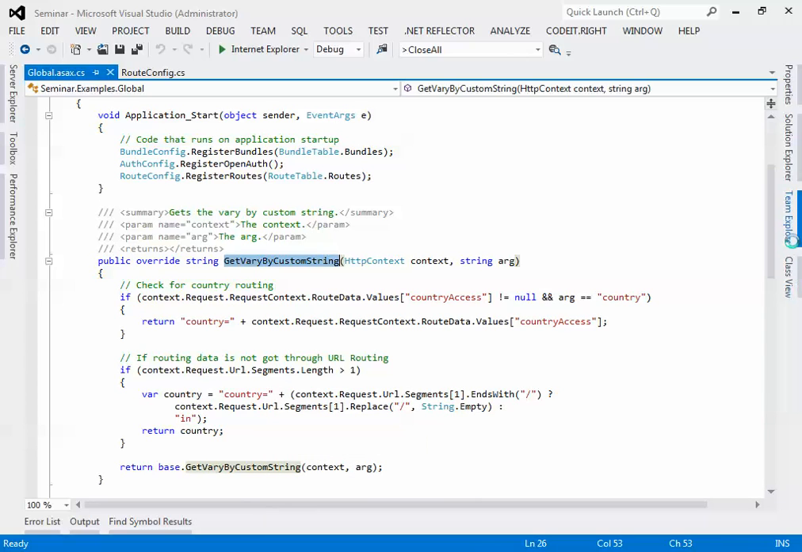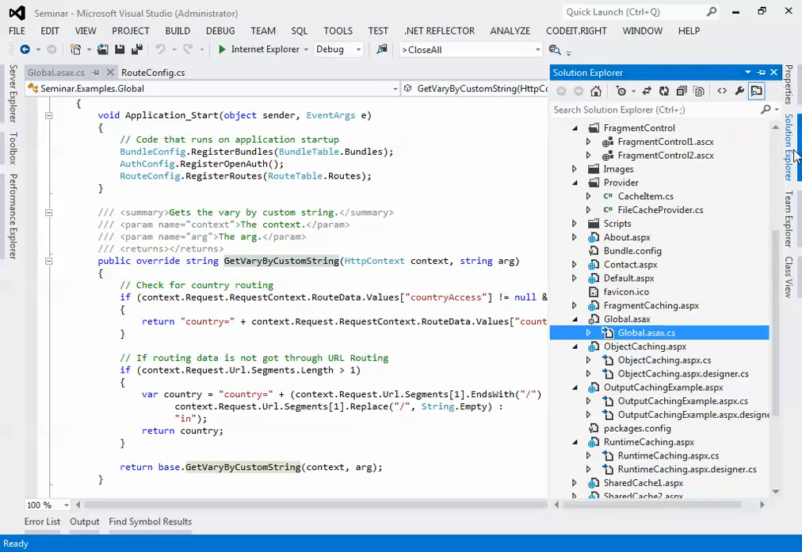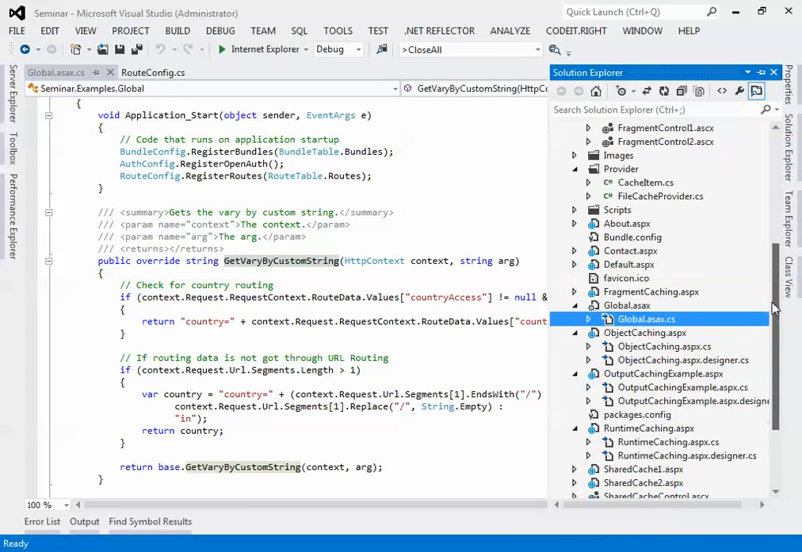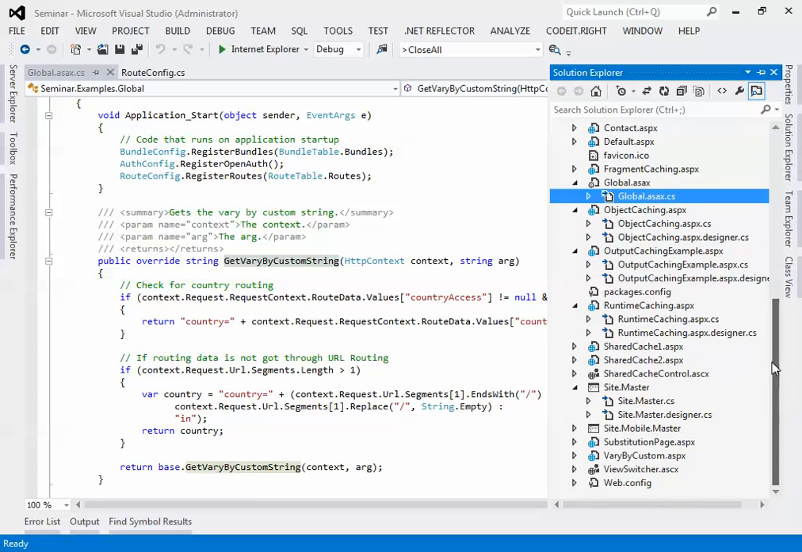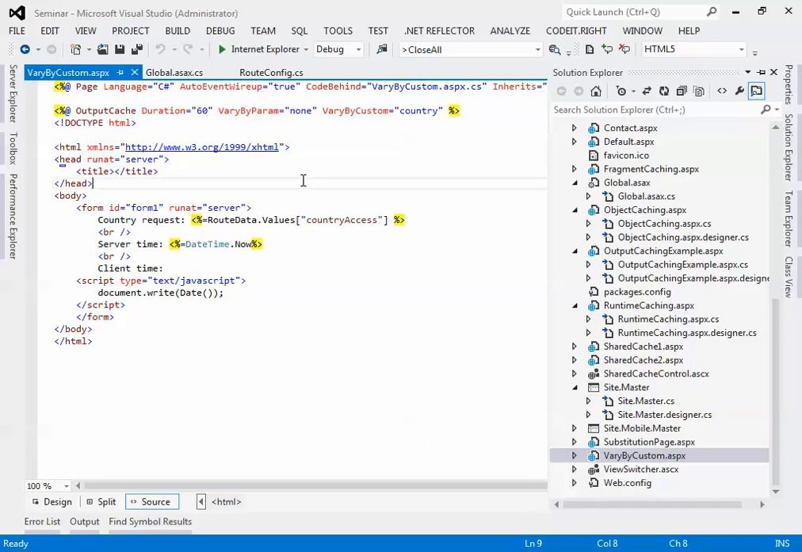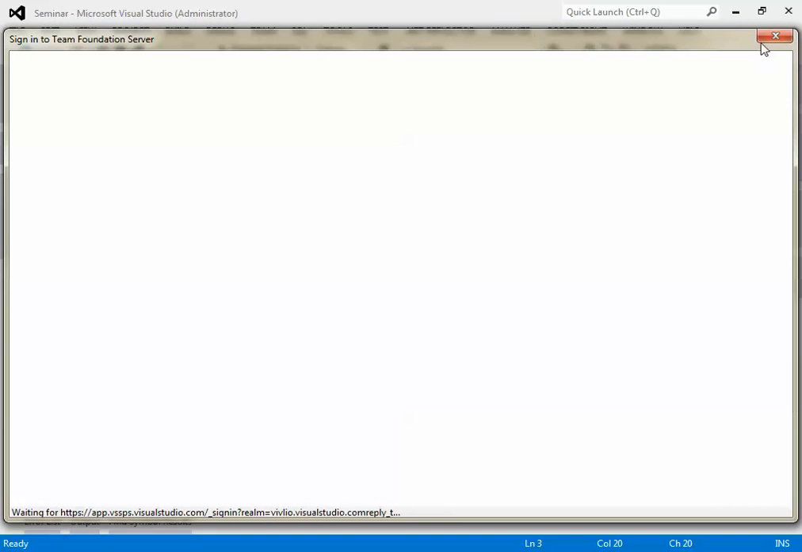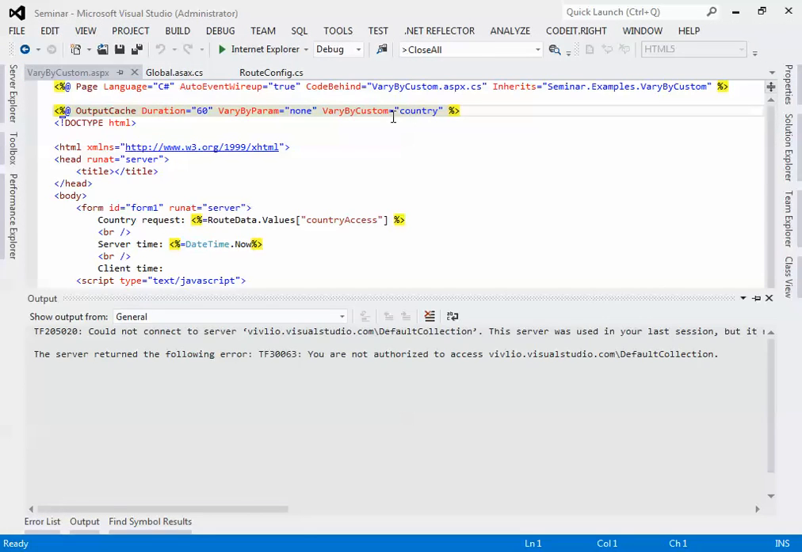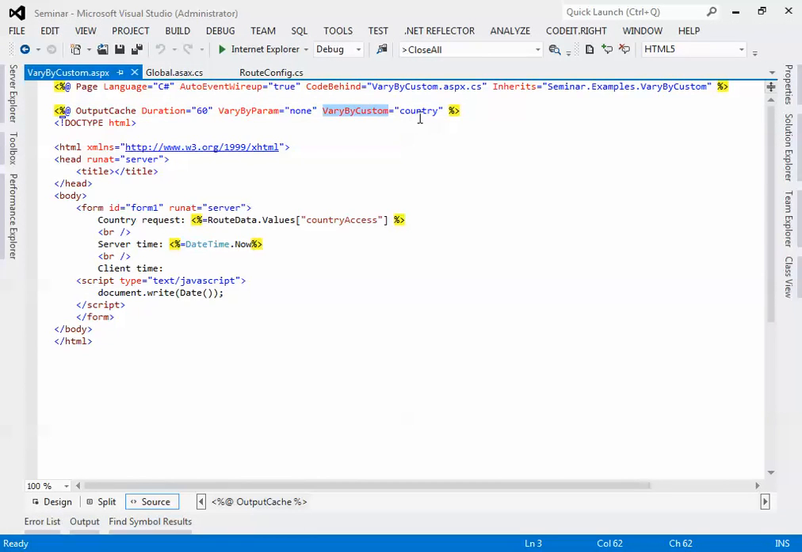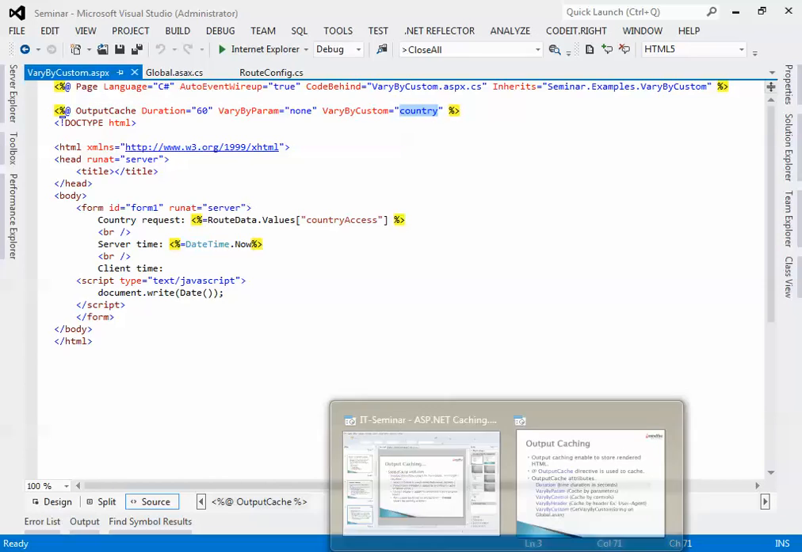If we open the page, there should be another attribute. Sorry. VaryByParam none. As I have said, this is a mandatory field, and VaryByCustom equal to country. Clear? Okay, let's move ahead.